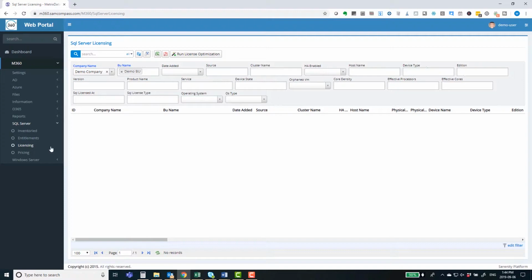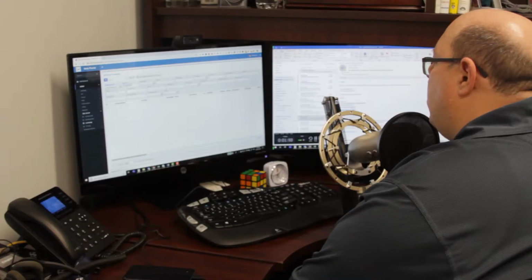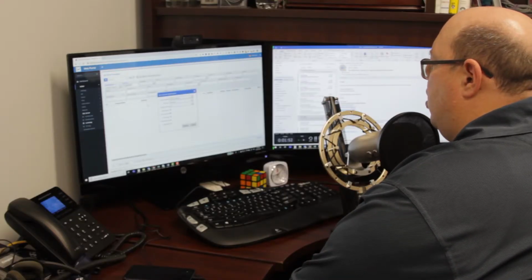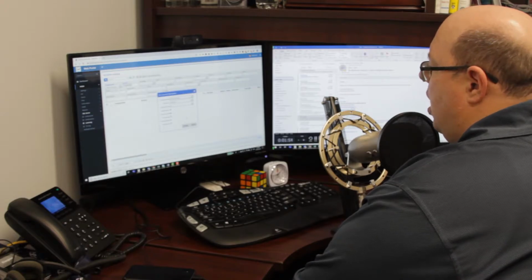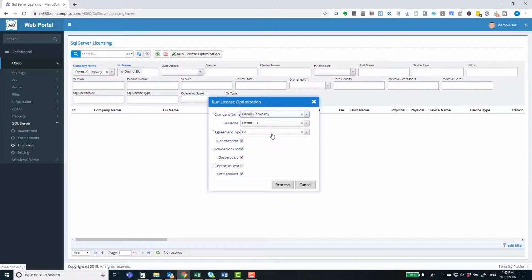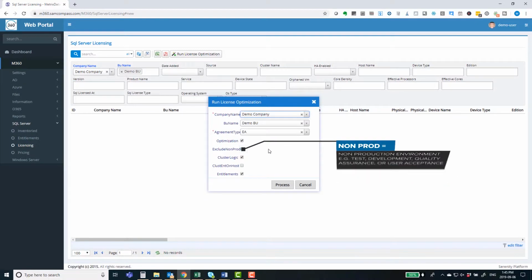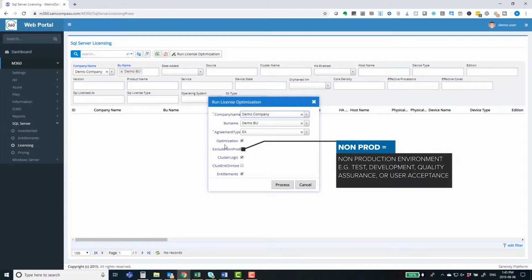So I just got to pull the data set. So now I'm going to run the licensing report. I'm just going to click on run licensing optimization. So a couple of things. I can select the agreement type I have. The rules there may be different for an EA as to a server cloud enrollment. I want to optimize my licenses. I want to exclude non-prod.